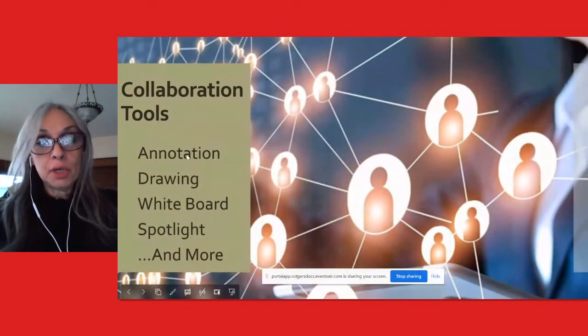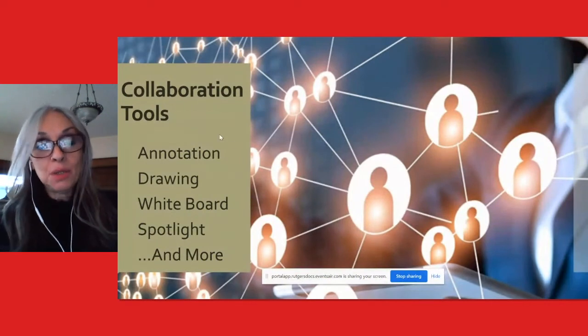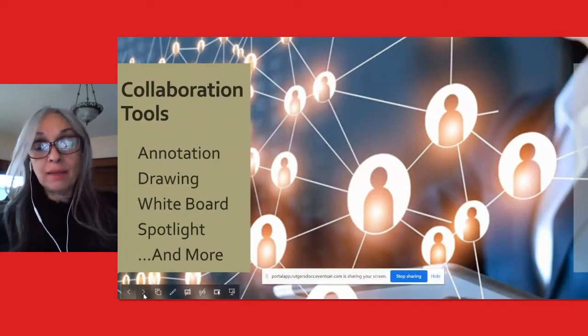We have many collaboration tools, right? You can annotate in Zoom, you can draw, you've got a whiteboard, you can spotlight things on your slides, and a whole lot more.